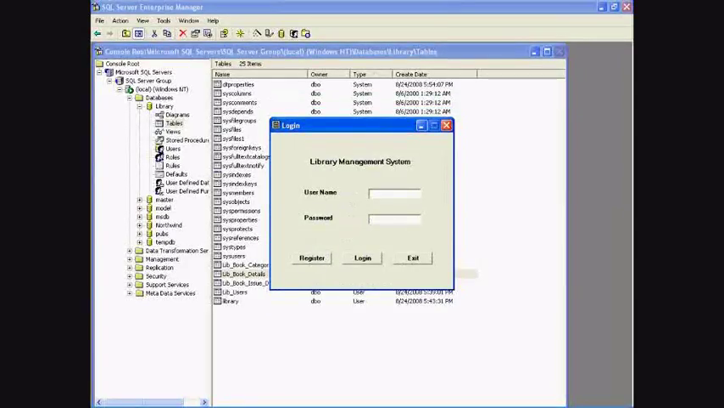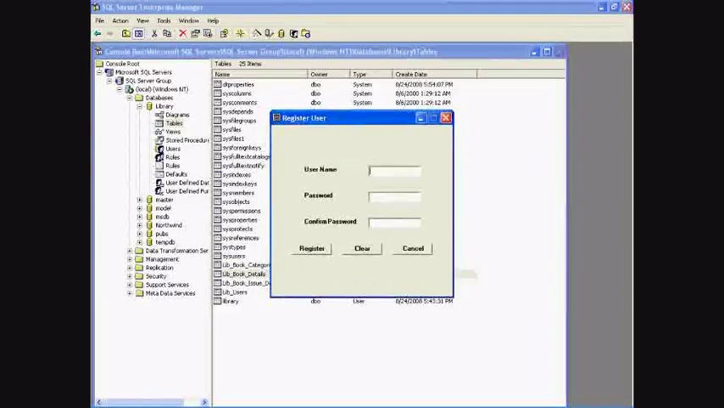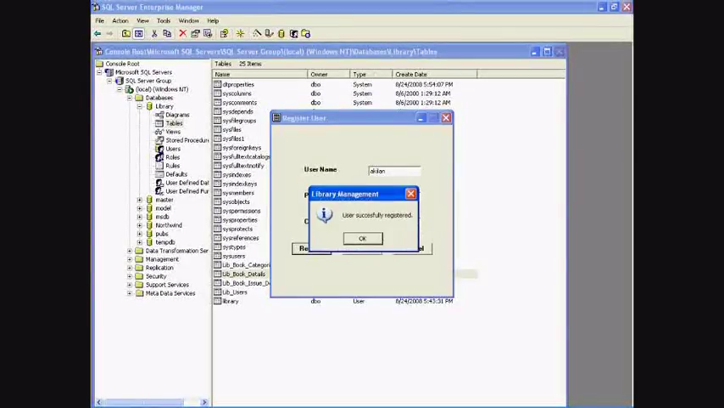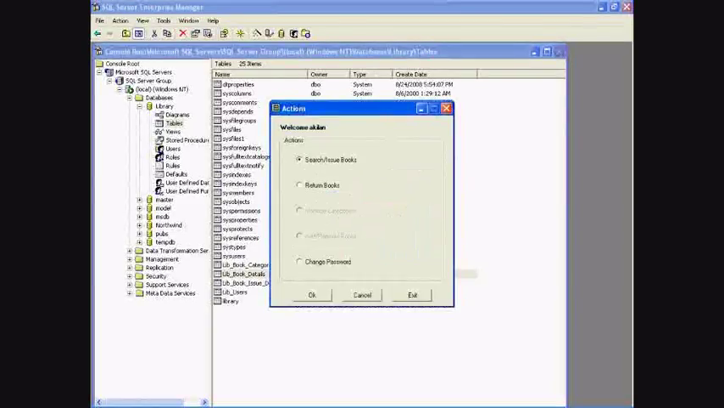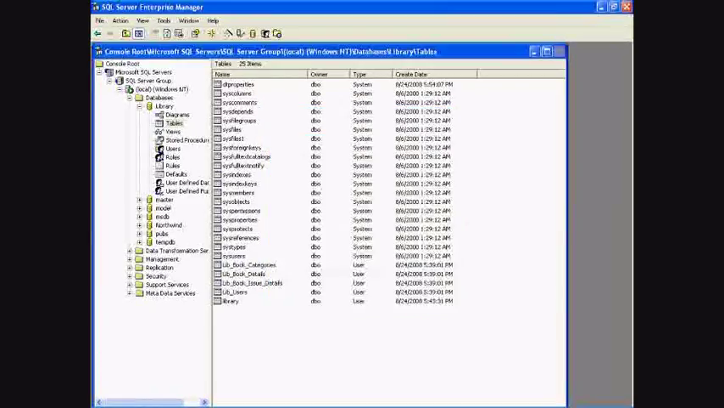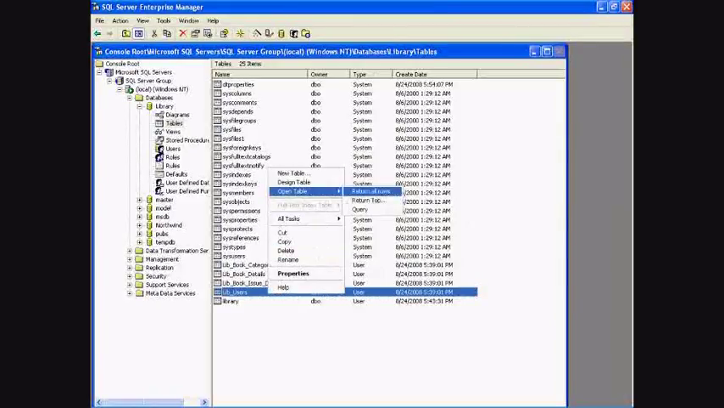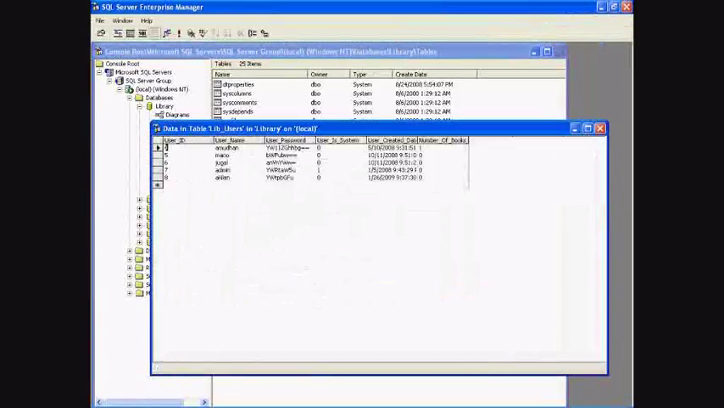Now move on to another user. Click on register to register a new user. Akilan, password, confirm password. User registered successfully. Open the table and check if it's registered as Akilan, with an encrypted password.